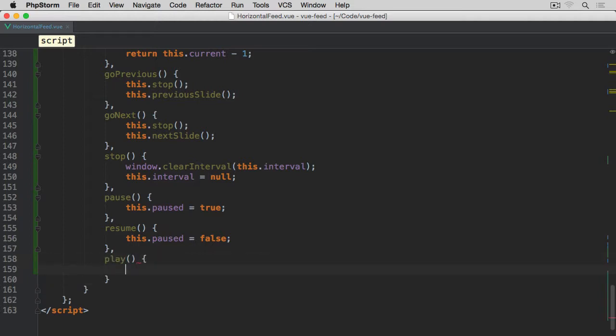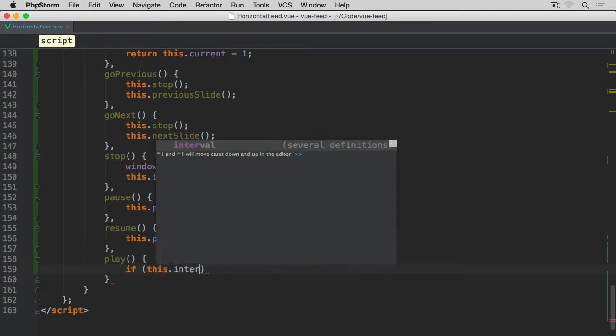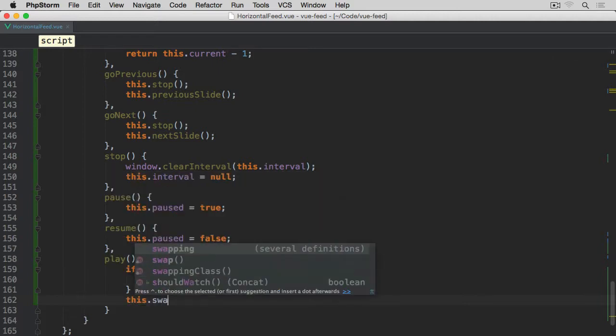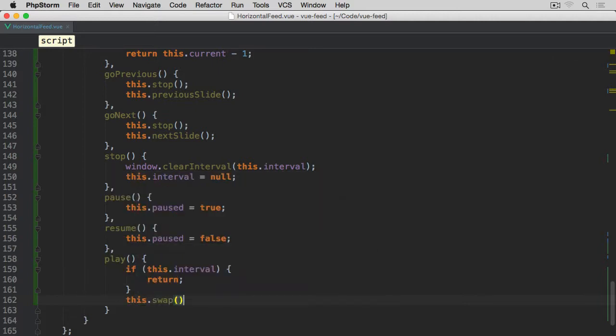And from within this method, the first thing I want to do is to check if interval hasn't been set yet. So I'm going to check if this interval, and it would return true only if it wasn't set to null. In other words, if interval has already been set. And if that's the case, we are going to simply call return to terminate the execution of this method. Otherwise, we are going to call this swap, which will start a new interval.